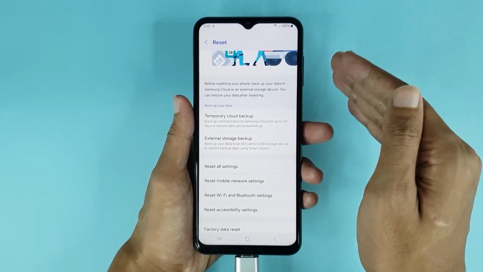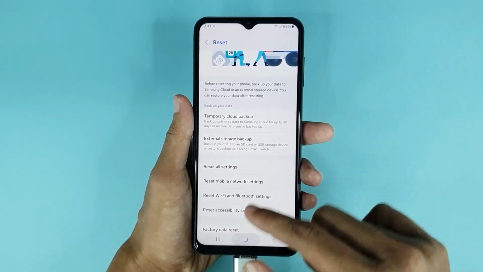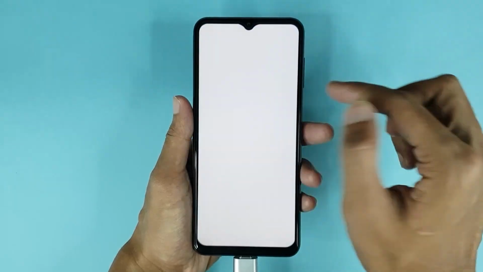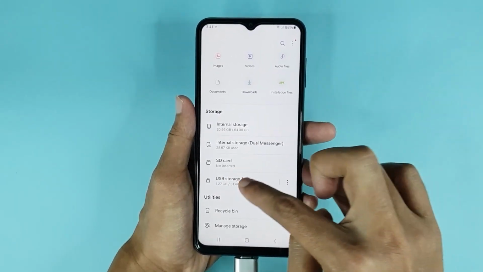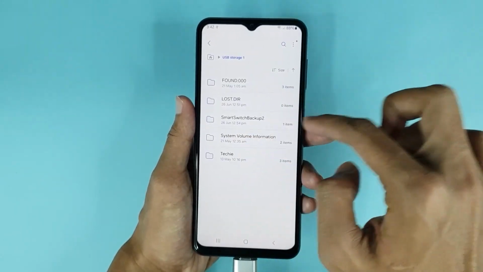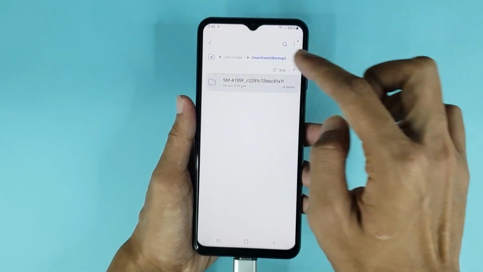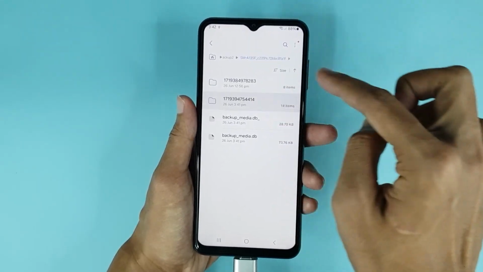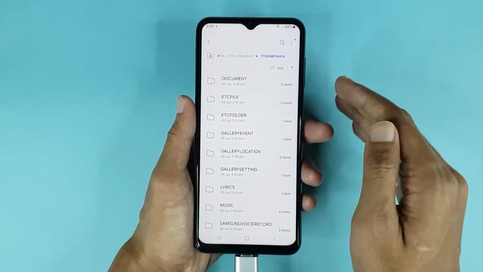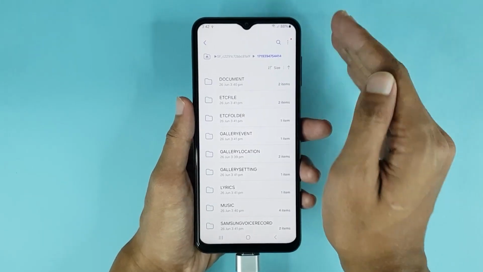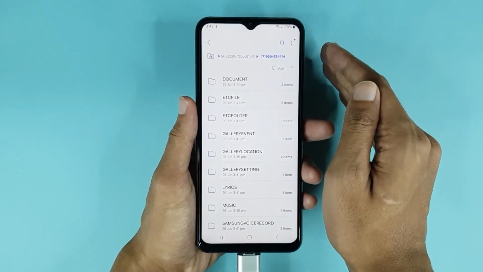Now if you want to find your backup data, just open up your file manager and then go to USB storage 1. After that, go to smart switch backup, then tap here and then tap on this folder. Now from here you can find all the backup data and files. And that is how you can back up your Android phone to a USB flash drive.